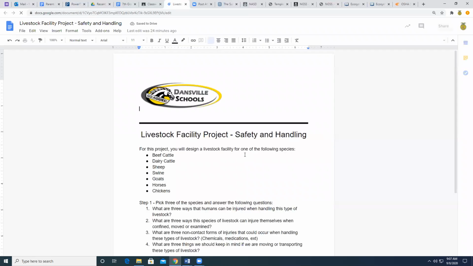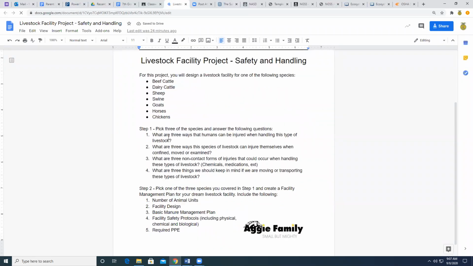And this is your project that we are going to start working on today. For step number 1, you are going to pick 3 of the following species: beef cattle, dairy cattle, sheep, swine, goats, horses, or chickens. For chickens, whether it's layers or meat chickens doesn't matter to me. Those are the species that we're going to focus on right now. I want you to pick 3 of them and answer those 4 questions about that particular species of livestock. So you'll actually have 12 different answers to give.